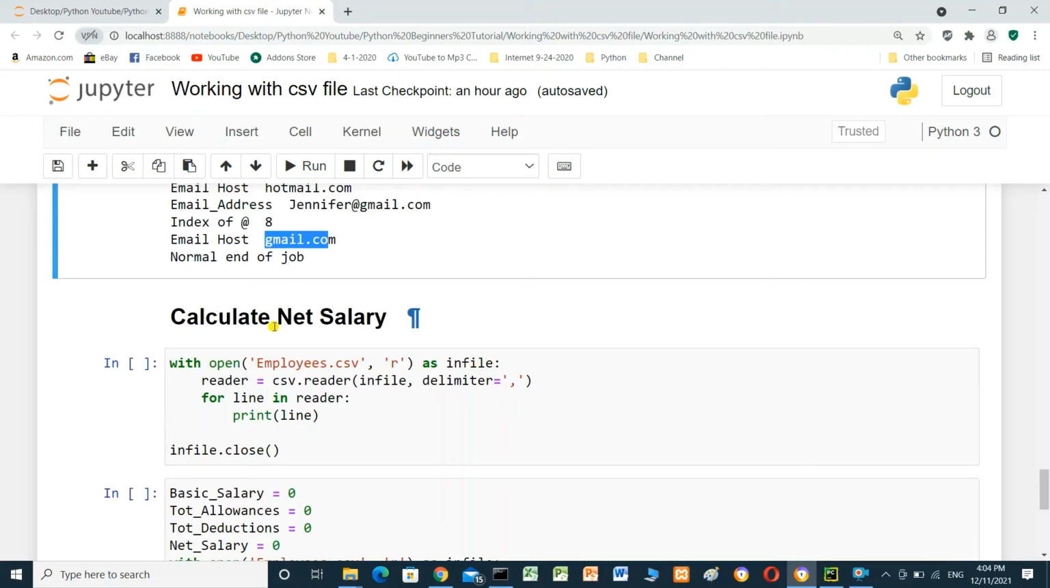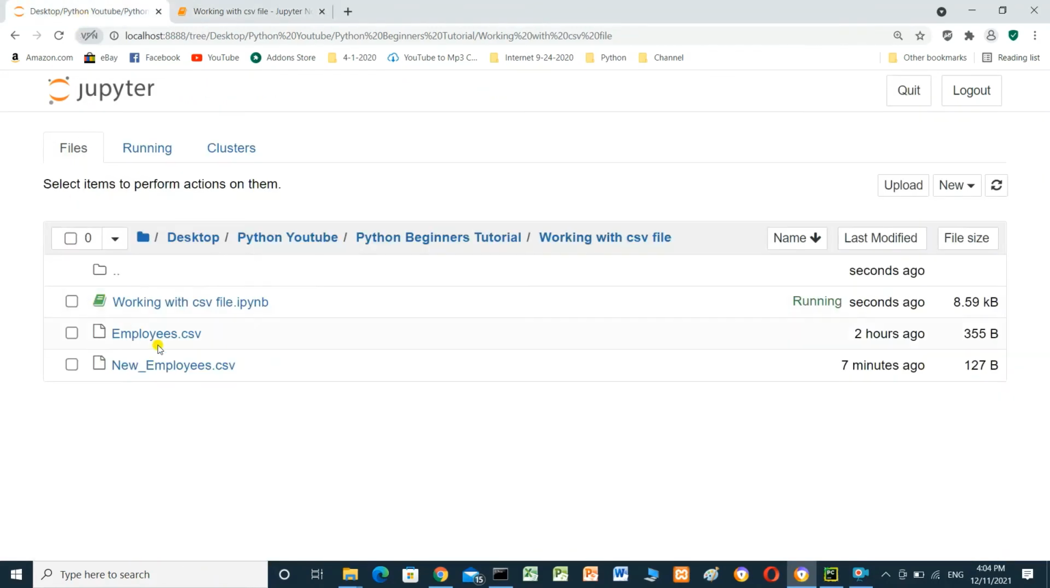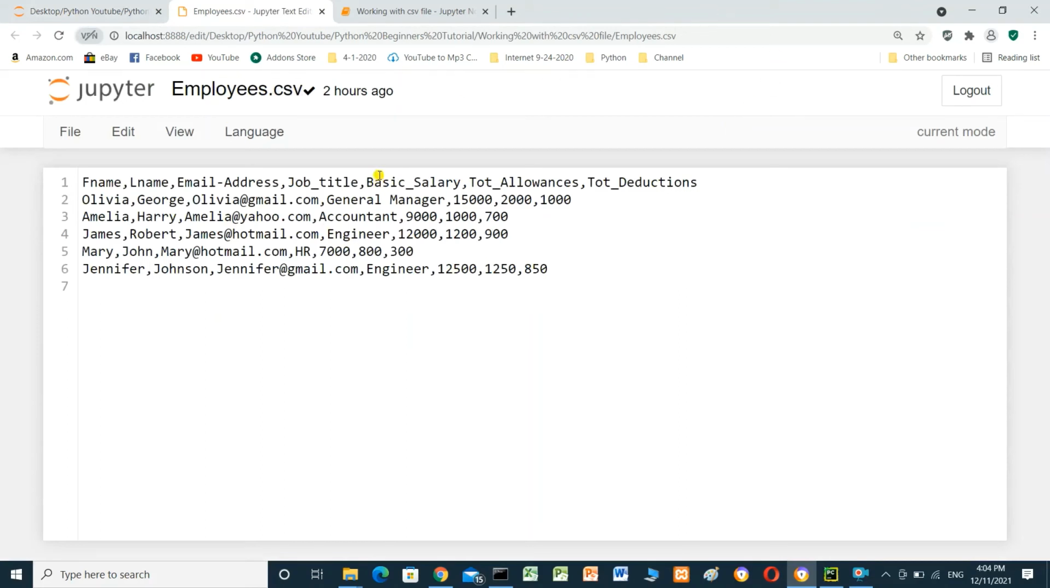Now we will calculate net salary. The employees.csv contains some information about the basic salary, total allowances and total deductions. To calculate net salary, it should be equal to basic salary plus total allowances minus total deductions. We will see.